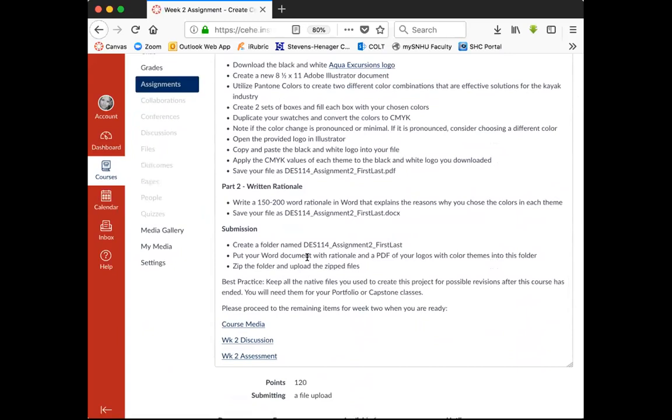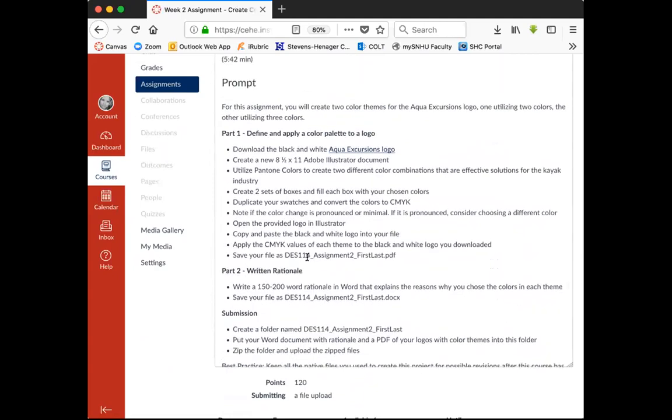All right, so open the provided logo in Illustrator is what you're going to be doing. Copy and paste the black and white logo into your file. Apply the CMYK values of each theme to the black and white logo you downloaded, and save the file as this name here. Any questions about that part 1? And we'll go over this in detail in a second here.